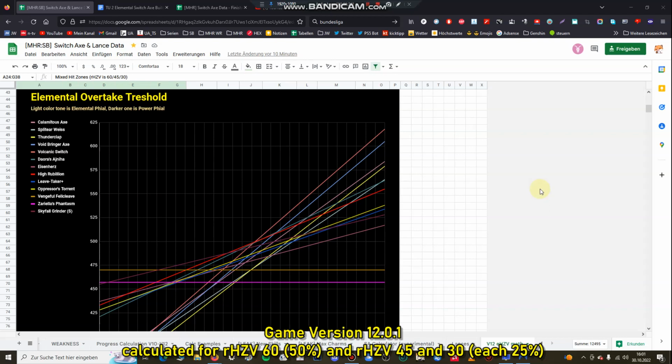So the thing is, I can also do this for other weapons, but I am not interested in that, where I can get the attention on other weapons. So I basically just need the best combos, and then you can easily calculate the element overtake threshold. So this is not very hard to calculate.